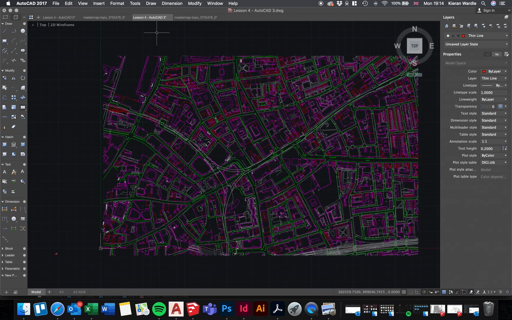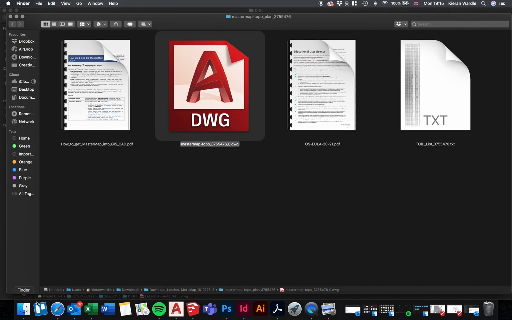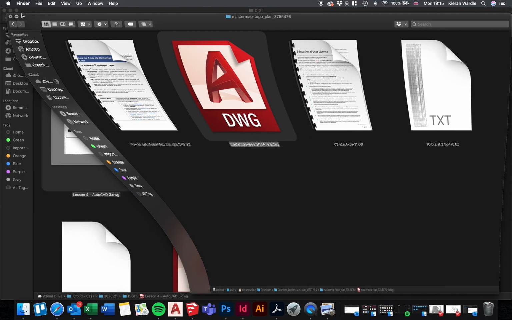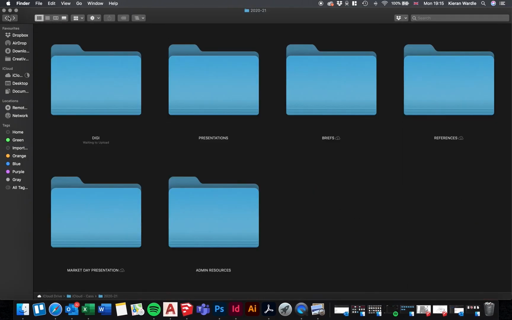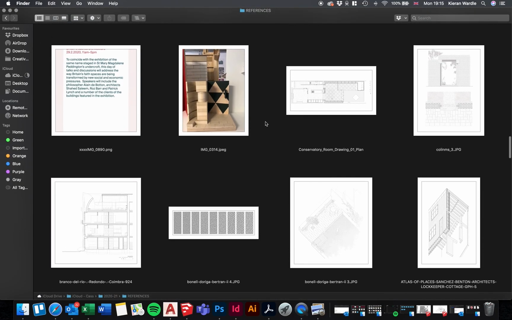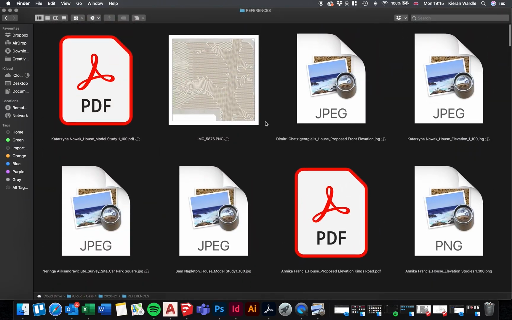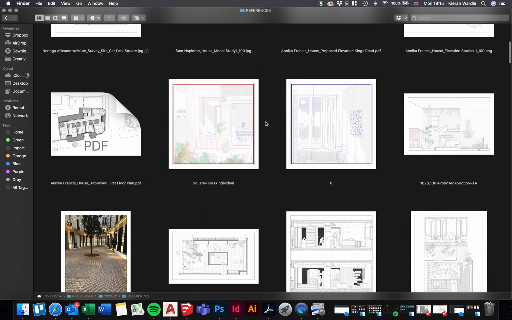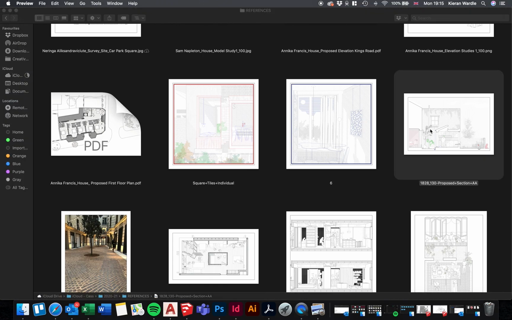Illustrator is fantastic for being able to hatch a vector drawing. So this is a vector drawing. Illustrator is brilliant for being able to hatch drawings and to make vector drawings look really beautiful. If I just find an example of an Illustrator drawing. This is an Illustrator drawing.